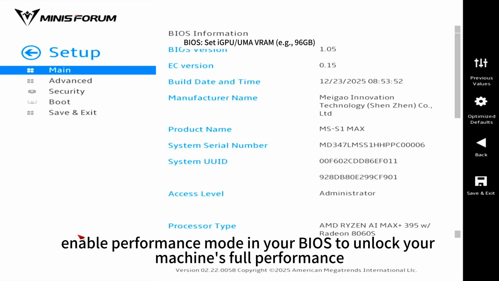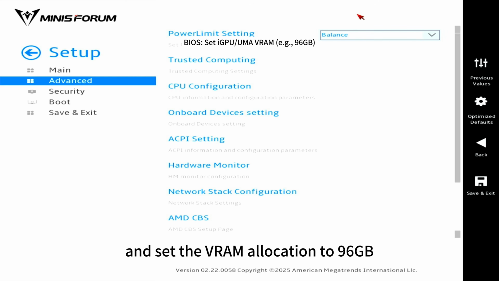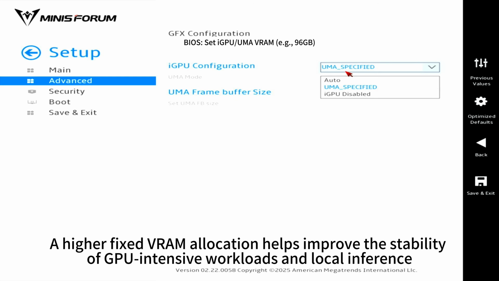First, enable performance mode in your BIOS to unlock your machine's full performance and set the VRAM allocation to 96 GB. A higher fixed VRAM allocation helps improve the stability of GPU-intensive workloads and local inference.